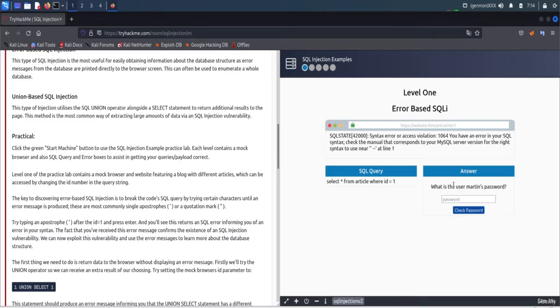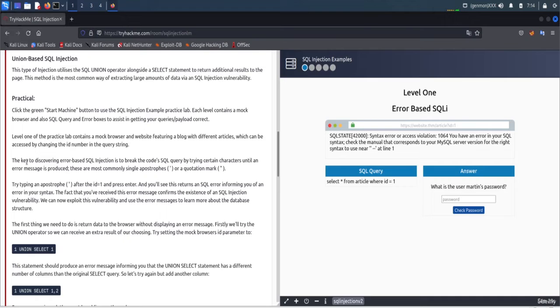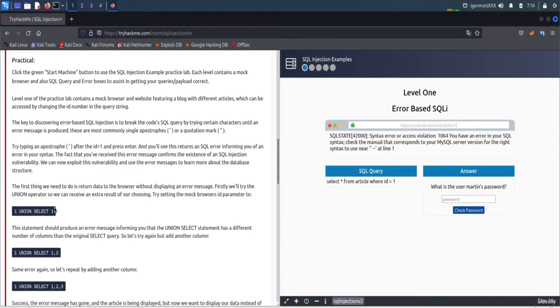So that signifies that we can directly use a union statement without breaking the query and just retrieve the data. So let's go to the key of discovery. The first thing we need to do is return data to the browser without displaying an error message. Firstly, we'll try the union operator so we can receive an extra result of our choosing.